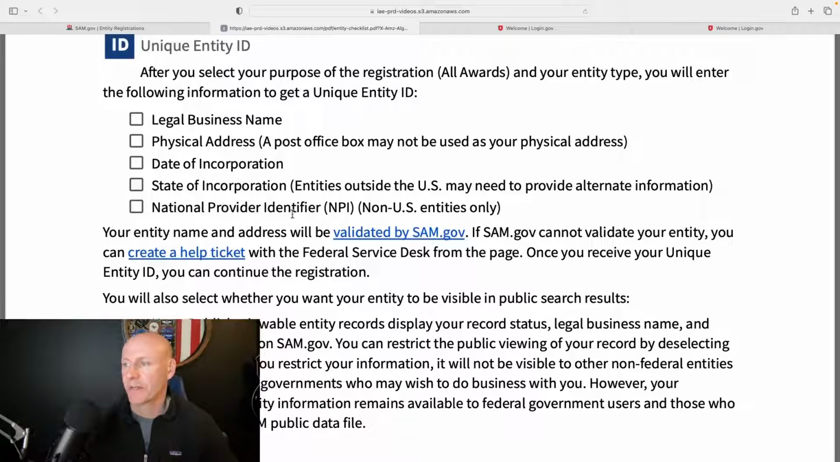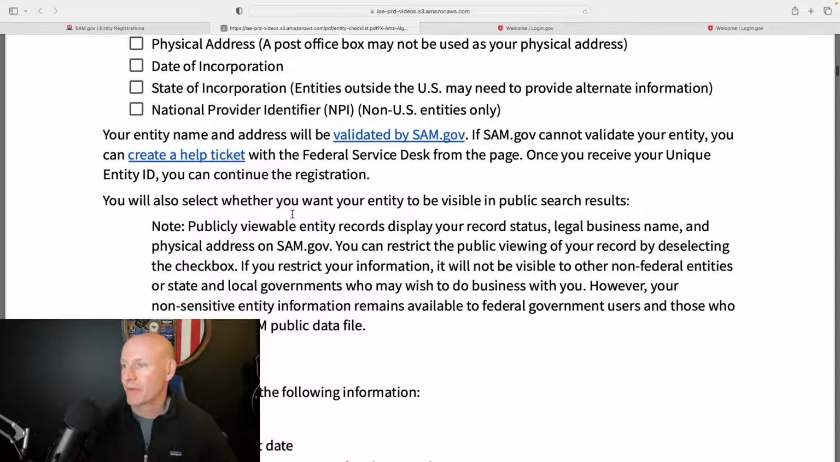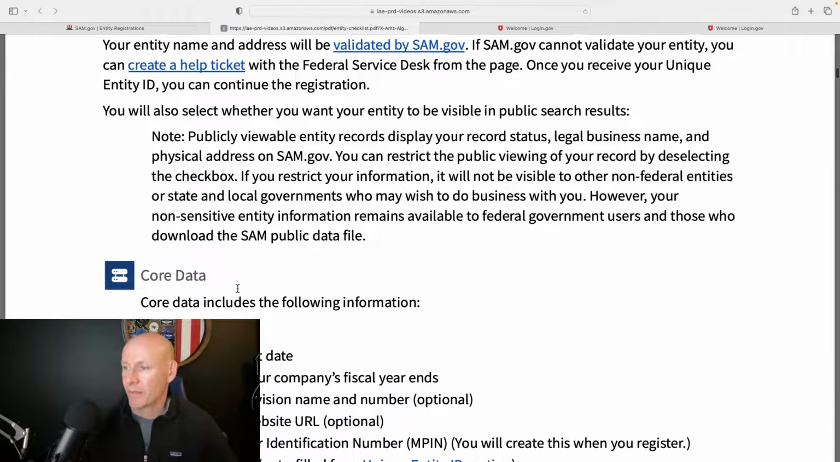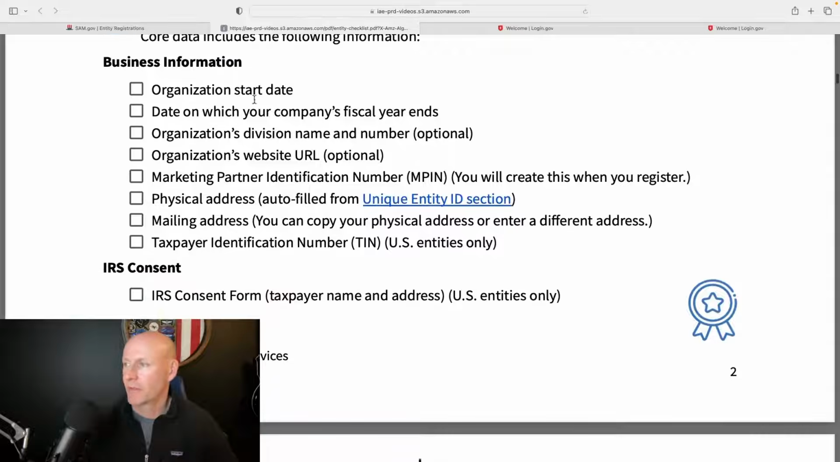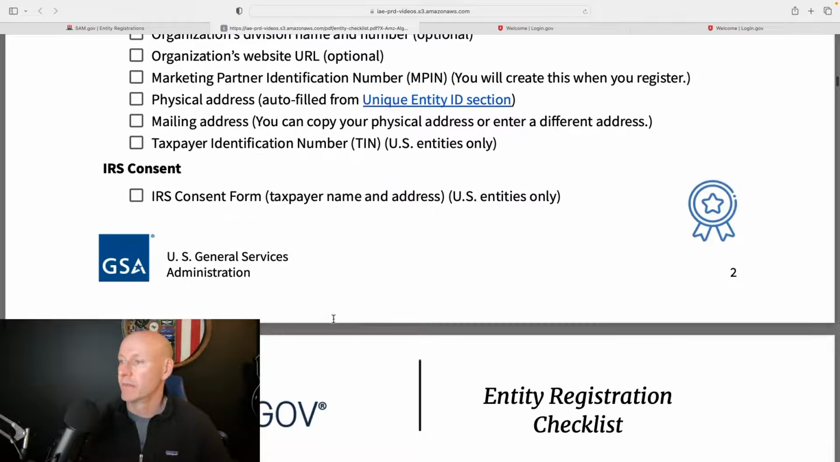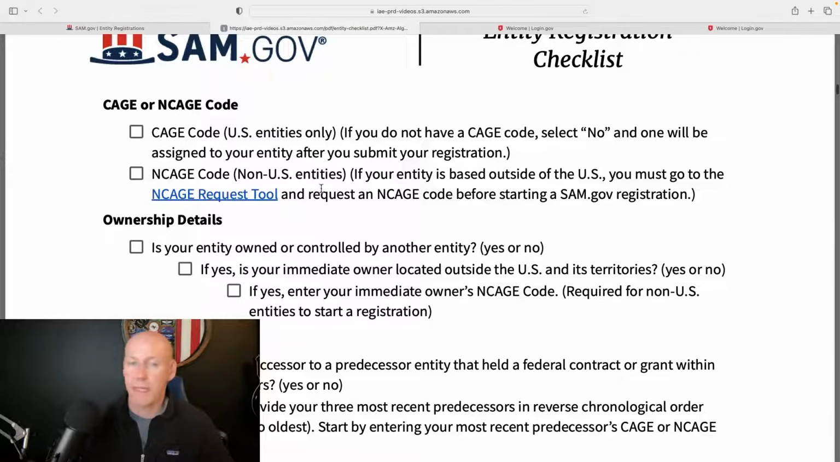And here are some of the questions that it's going to ask you, right? Later on, it's going to ask for your tax ID number. And simple things that you're going to know off the top of your head. When did your organization start? What's the website? What's your taxpayer ID number, right? So you start seeing, this is why it goes through cage codes or N-cage codes.